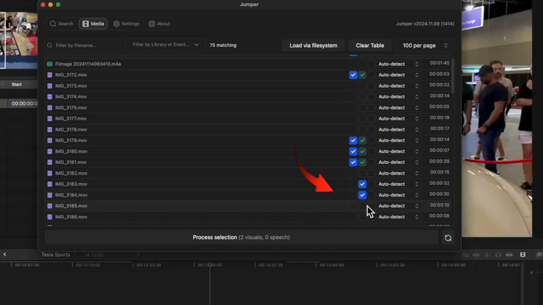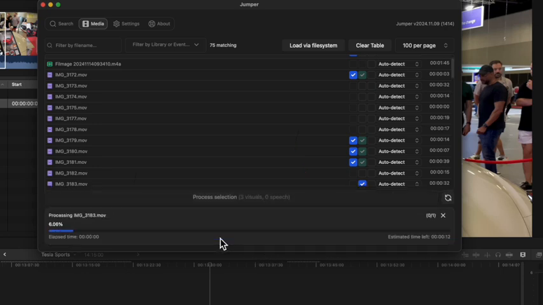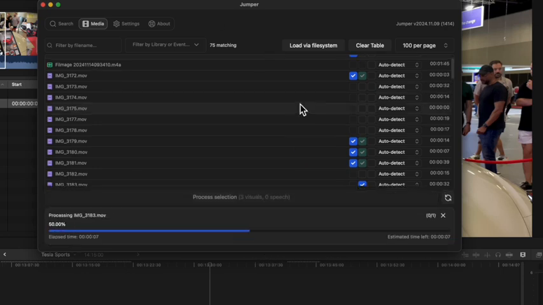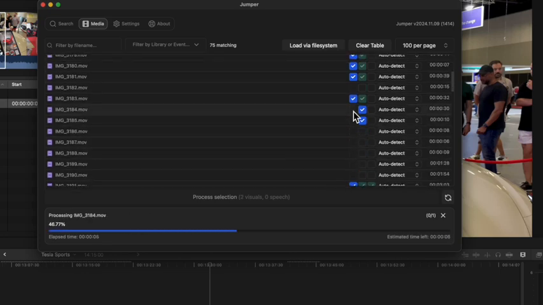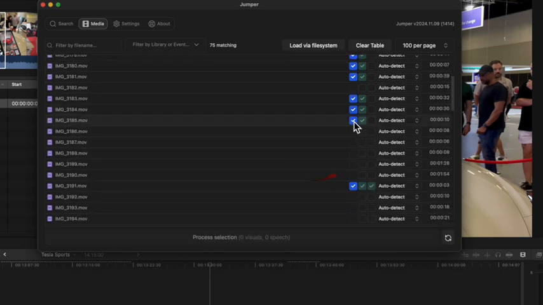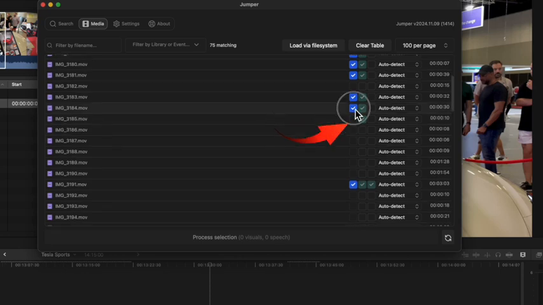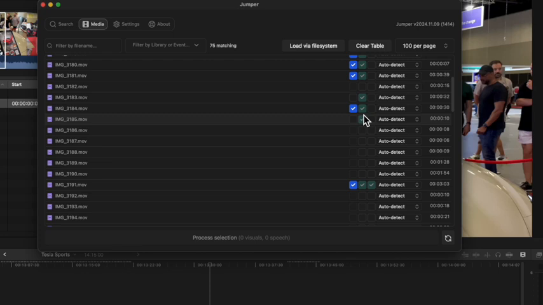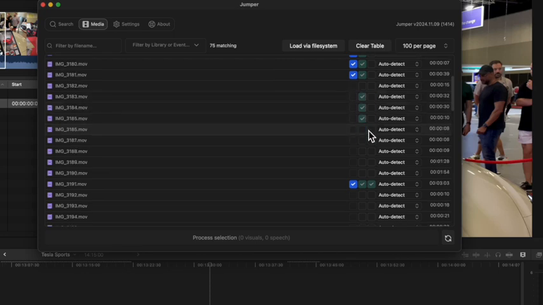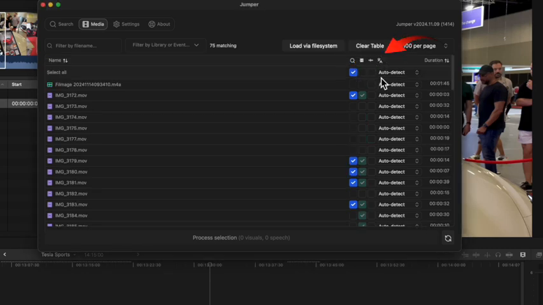So next, I've selected 3 files to process by pressing the Process Selection button at the bottom. You'll notice that the green tick shows when they have been processed, and the blue tick is now in the search column. You can decide whether to search that file or not by turning on or off that blue visual tick in the search column. And all of this applies the same to the speech column.